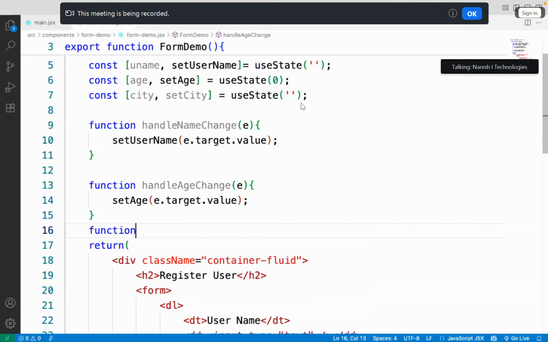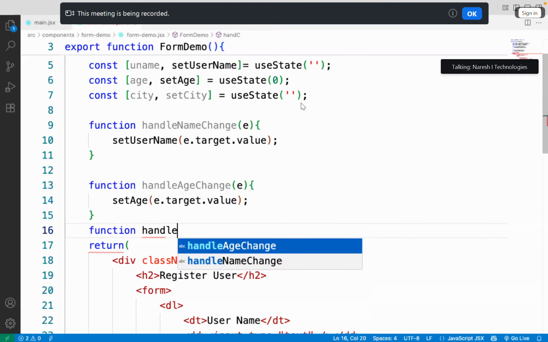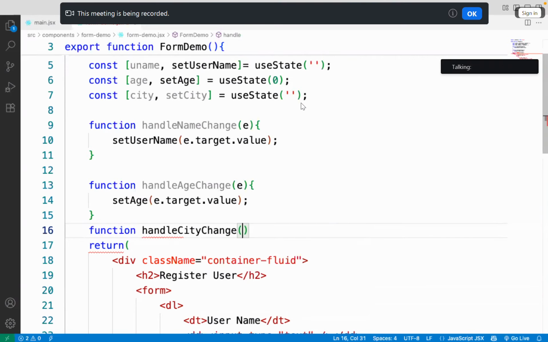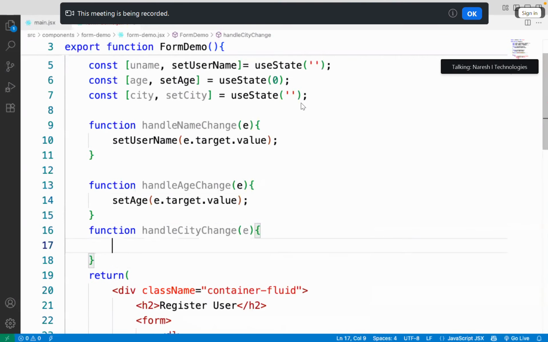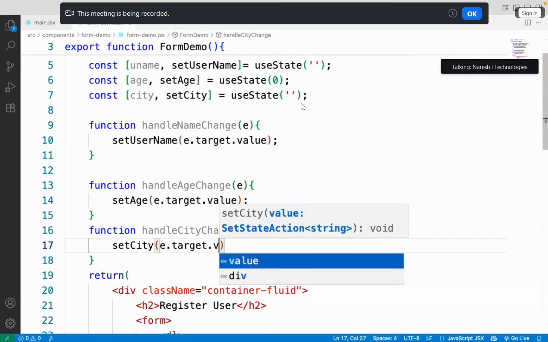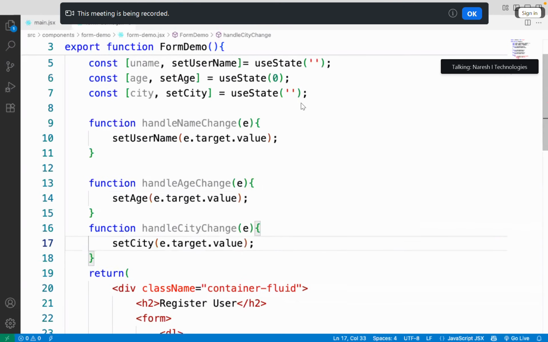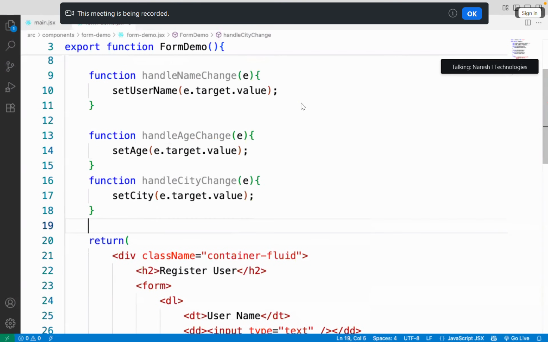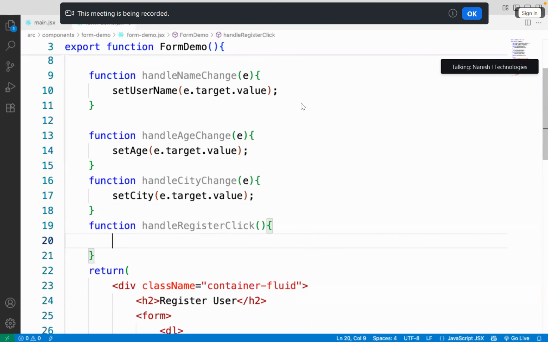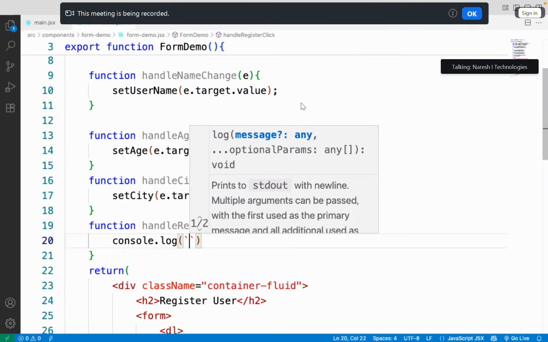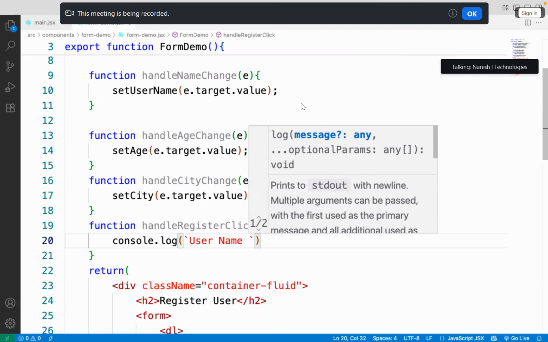So we have another one, handle city change, and we need set city e.target.value. We need a submit function, handle register click. On register click, I will just use console.log and I will provide these details like username.